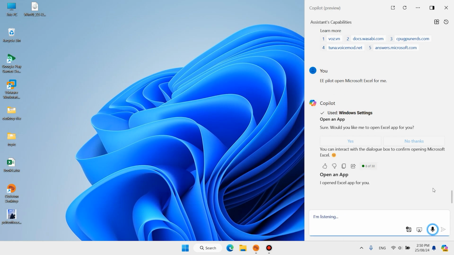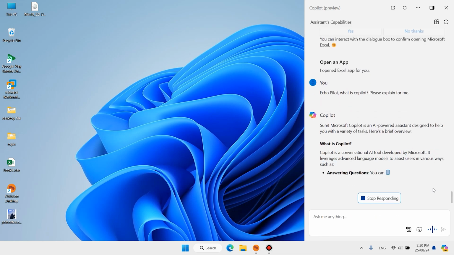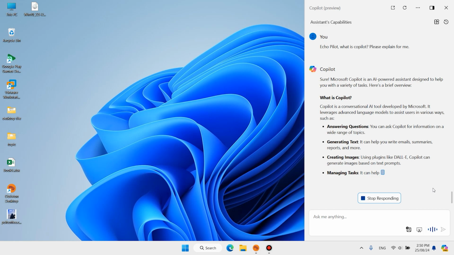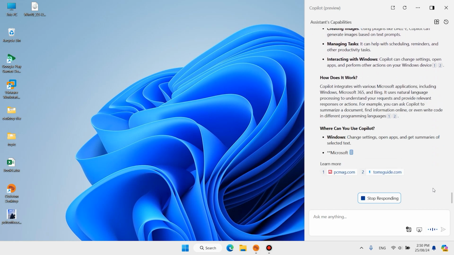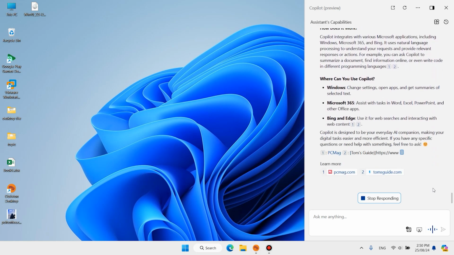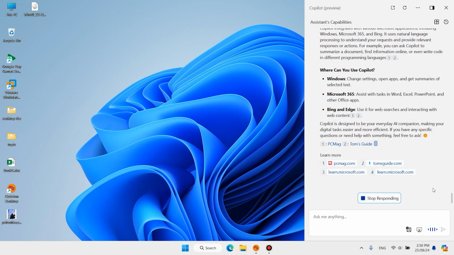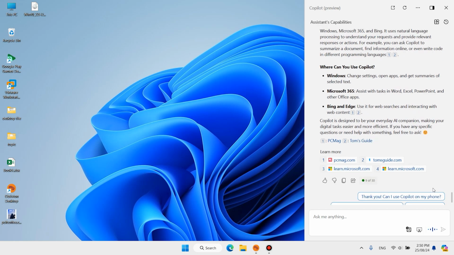Hey Copilot, what is Copilot? Please explain for me. Sure. Microsoft Copilot is an AI-powered assistant designed to help you with a variety of tasks. Here's a brief overview. What is Copilot? Copilot is a conversational AI tool developed by Microsoft. It leverages advanced language models to assist users in various ways, such as answering questions. You can ask Copilot for information on a wide range of topics. Generating text: it can help you write emails, summaries, reports, and more.